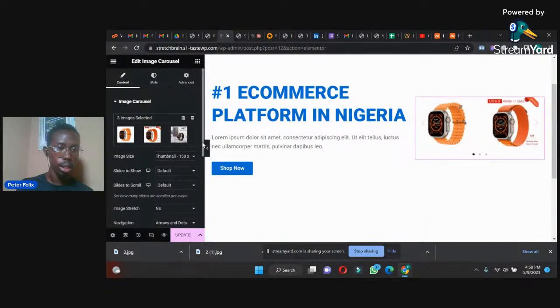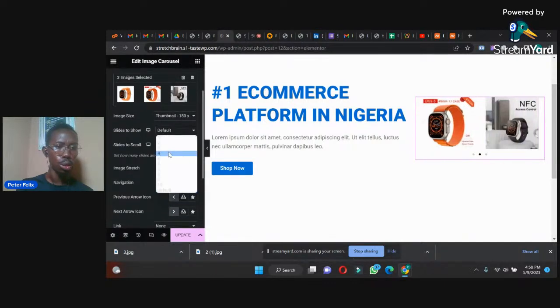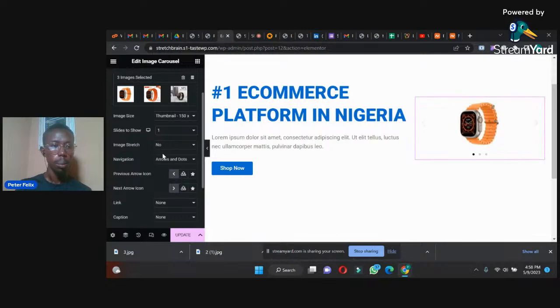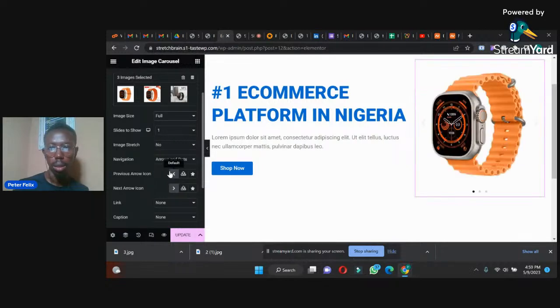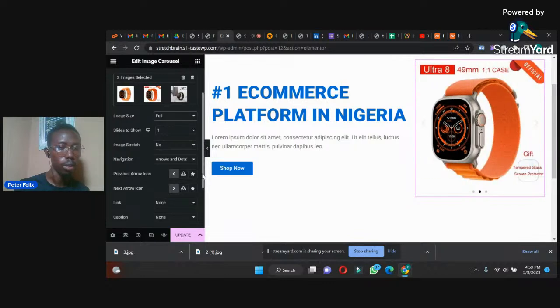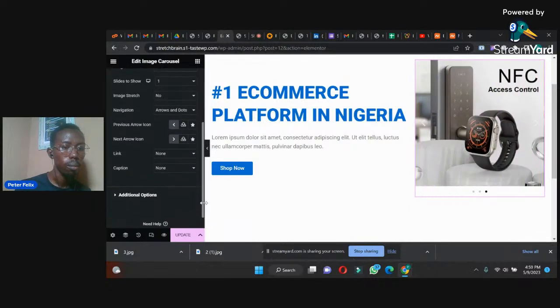So let's do the settings quickly. Slide to show, just type one, something like this. Then the image size, let's use full image, something like this. So it will be scrolling automatically, right? So this is cool. So you can add link to caption if you want.